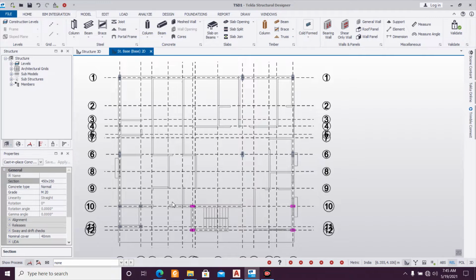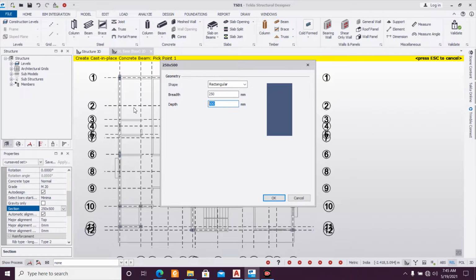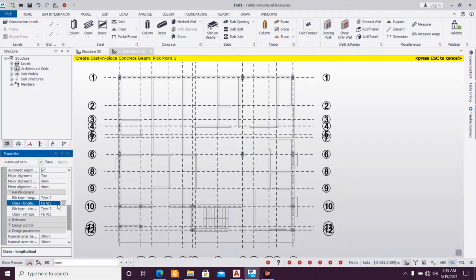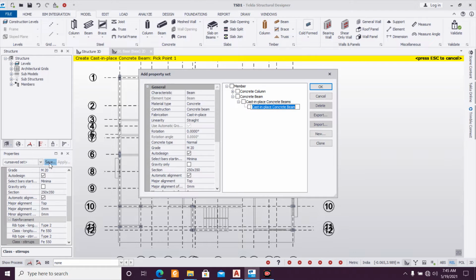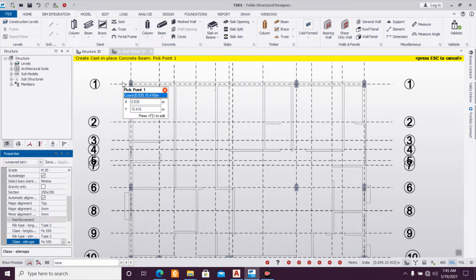You can see we have very few columns. Let's see what the sizes will go. Now adding the beams, let's give the beam size here as 250 into 350. I'm giving the initial beam size, and then Fe 550 which it will take, and after taking Fe 550, I'm going to save this as B 250 cross 350. Click on OK.